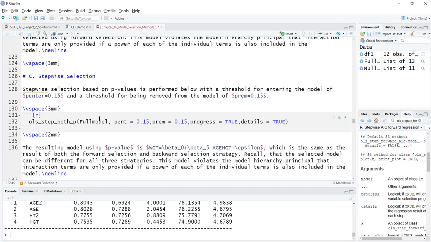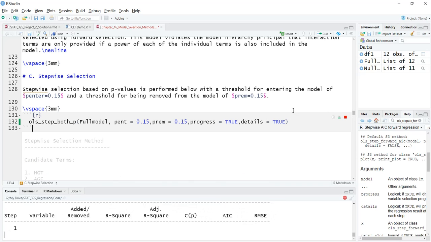And it's going to be very short for this, but here is our function. And now instead of OLS step forward or backwards, it says both, and P again for p-value. And the full model is the same, but now we have both P enter and P removed here. And we also have still our progress equals true and our details equals true, so we get all the printout. Okay, so we're going to run this.